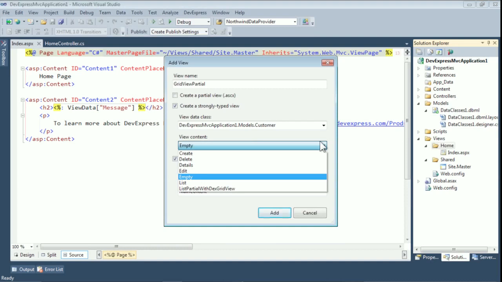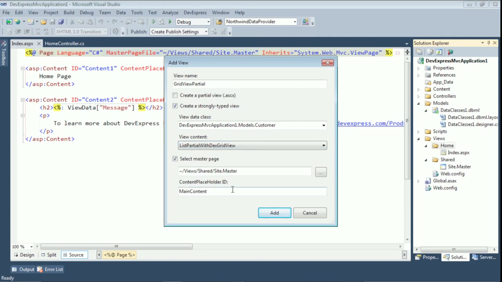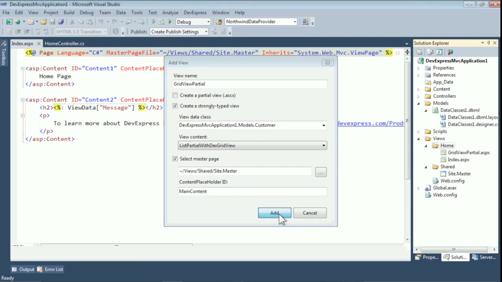Okay, so if we create a strongly typed view with the customer as a model, then this T4 template is going to create a DevX grid view with a couple of links for setting up edit and so forth, right? But you can create any one that you want, right? So it's going to default off the master. So I'll go ahead and click add.